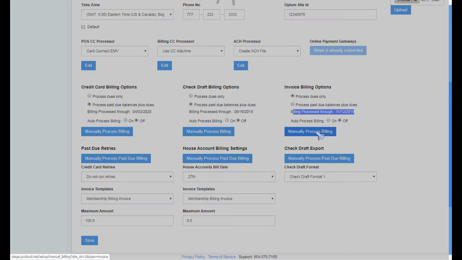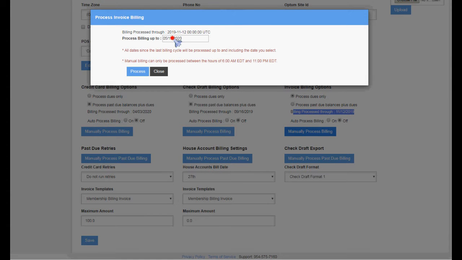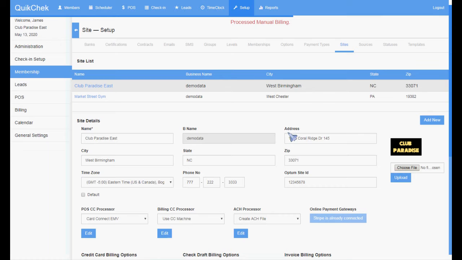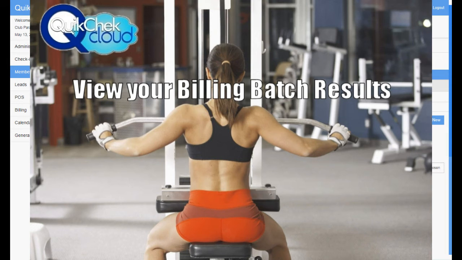I'm going to click Manually Process Billing, and we're going to process through May 20th. So that will capture Ben, and he will be in our billing batch. When I click Process, it creates the batch. It's done in a few seconds or a minute, depending upon how many members you have. Let's take a look at the billing results.